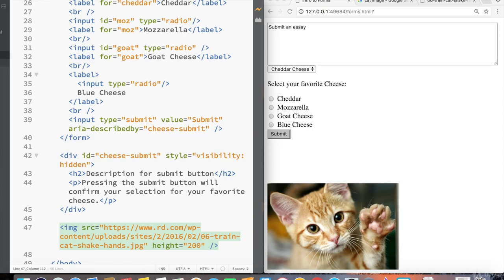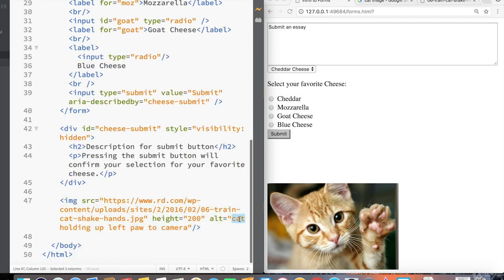Now, to describe images to screen readers, images also have a special property, alt. The alt text of an image accomplishes two things. One is accessibility, right? It allows screen readers to describe the image to vision impaired or vision disabled users. And second of all, it also makes your images indexable by search engines. So alt, and this is some text to describe the image, and we can describe this as cat holding up left paw to camera. And this alt text will be how the image will be read by screen readers. Really important property, image alt text.